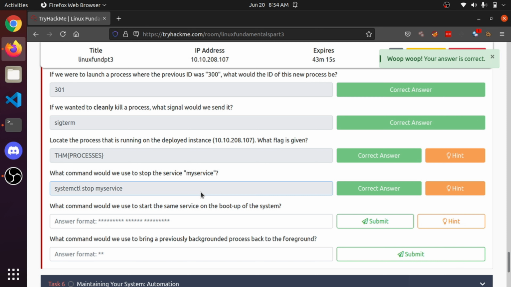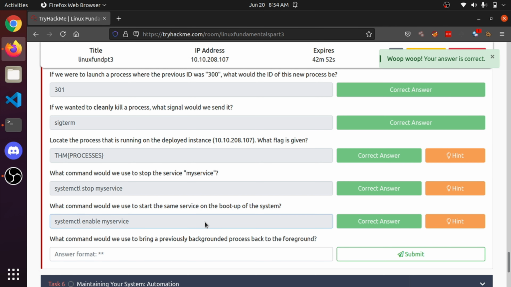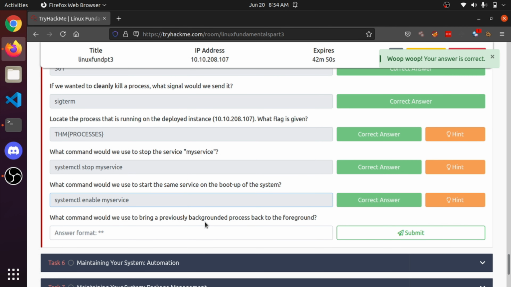What command would we use to start the same service? Boot up the system. systemctl start my service. Start the same service, and enable it at boot. Yeah, enable. What command would you use to bring the previous background process back to the foreground? fg.